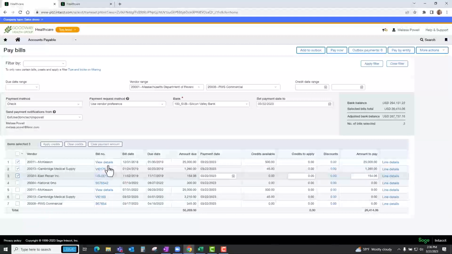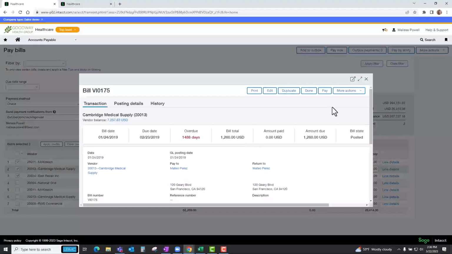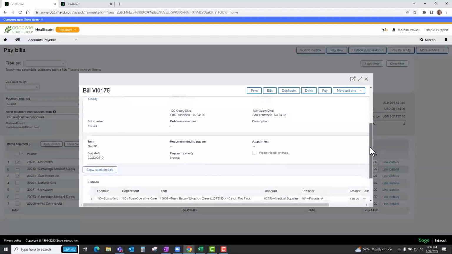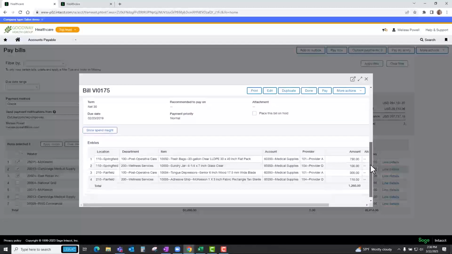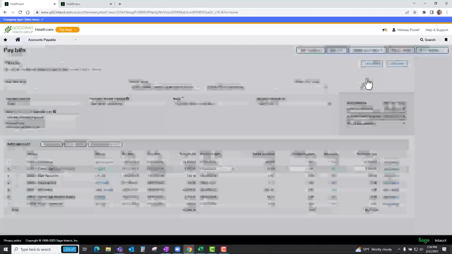Now you can see here that there's some blue hyperlinks available on this page as well. So if I want to drill down into the actual bill, I can click that and it's going to open up a screen for me where I can see the bill from here. So I don't have to exit out or open up a separate screen. Of course, I can see all the line item details, any attachments, etc.